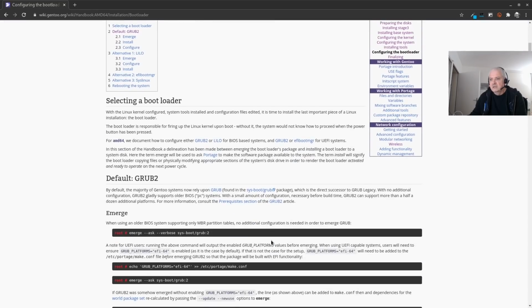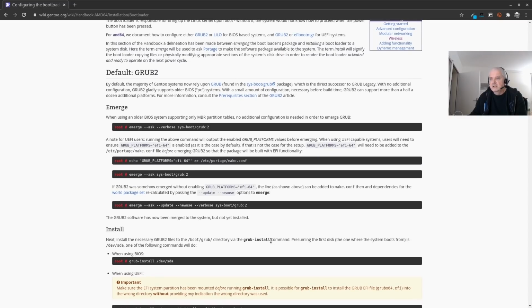So let's do this. I'm going to use, of course, grub. Now, we have to be careful because I want to install this for the UEFI system. So I need to output this line to the make.conf file for portage, and then I can install grub. Otherwise, if I forget this, I will install this first, and then I would have to emerge grub again, basically the grub installation. So I'm going to use this command first and then emerge grub.